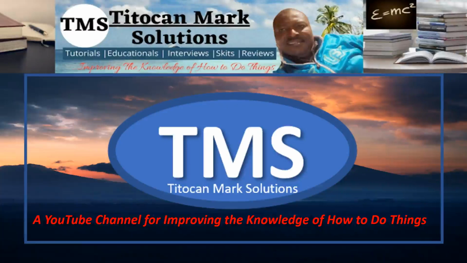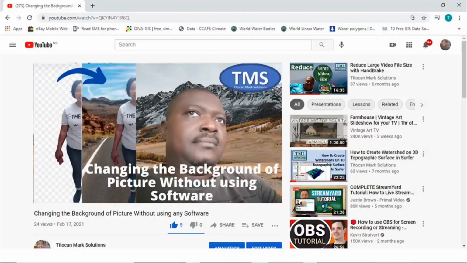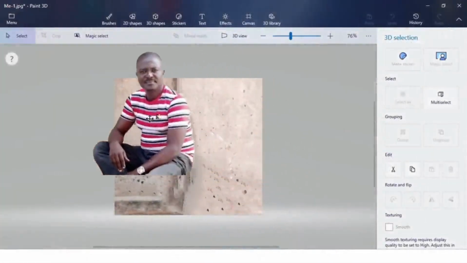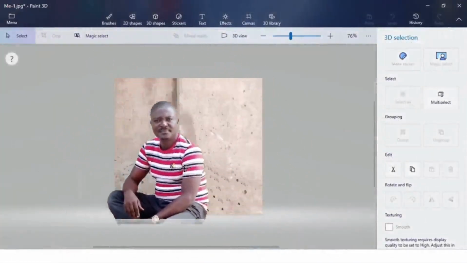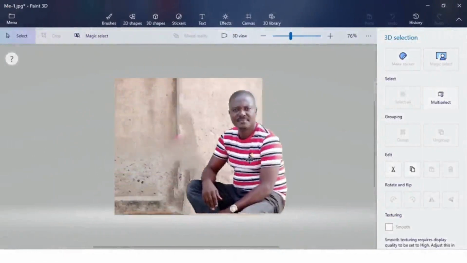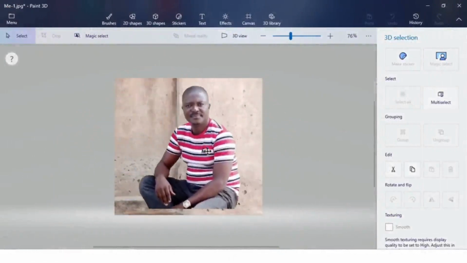There are many ways to create an image with transparent background. You can either remove the background from the picture or extract the image from the background. In one of my videos on my YouTube channel, I have shown how you can change the background of your picture by first removing the background from the picture. But in this video, I'll be showing you how to extract the image of your picture from the background of the picture. When this is done, the image will automatically have transparent background.